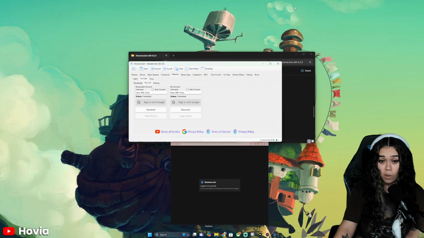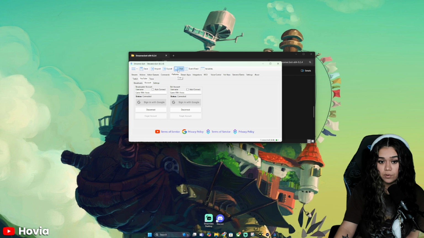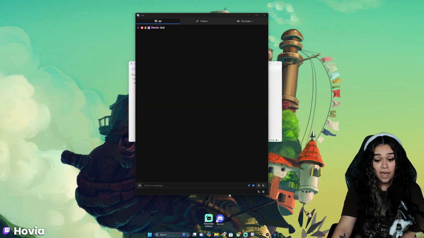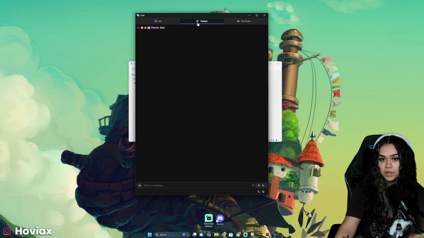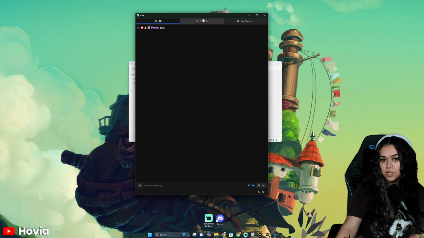And you're done. Once that's connected, you should be able to click chat. Now it will show the toggle Twitch and the toggle YouTube buttons, but you'll also see it at the top here with the individual Twitch and YouTube buttons. So if you wanted to view the chats on an individual level, you can do that. But for the sake of this is how you combine it, you could see it with all.